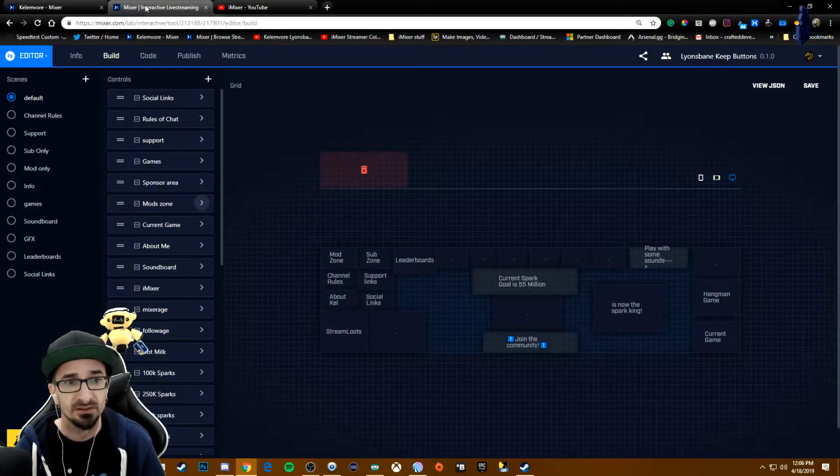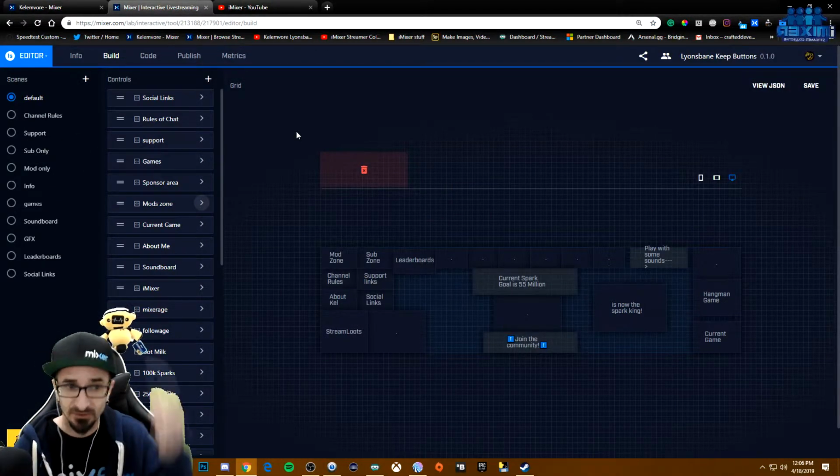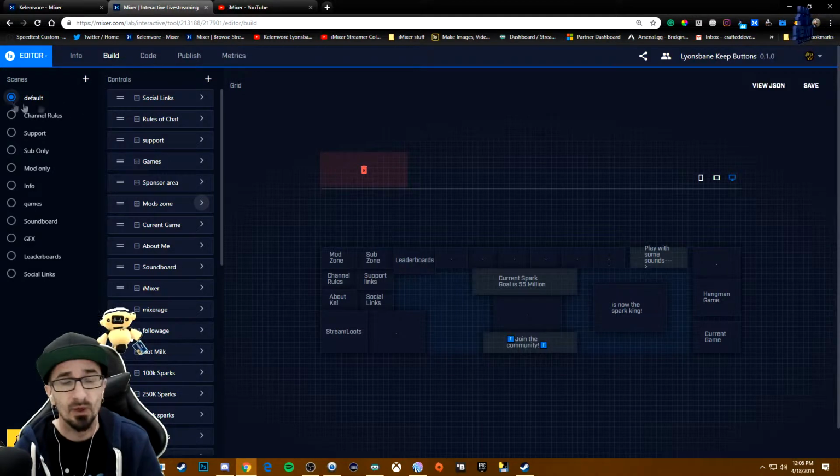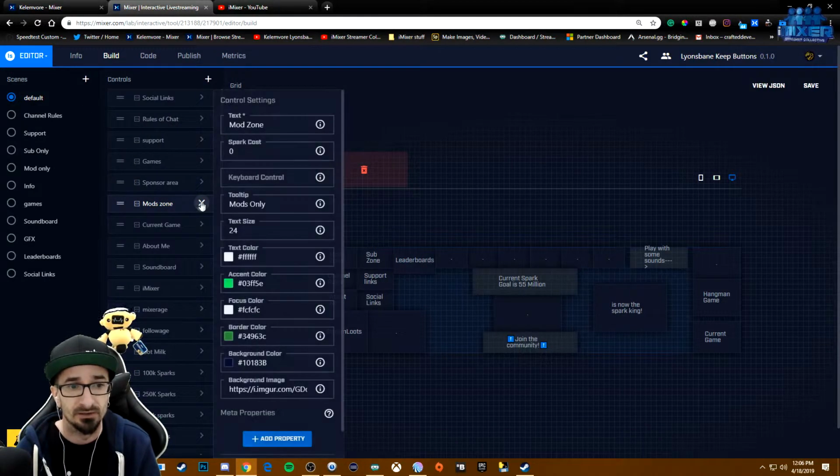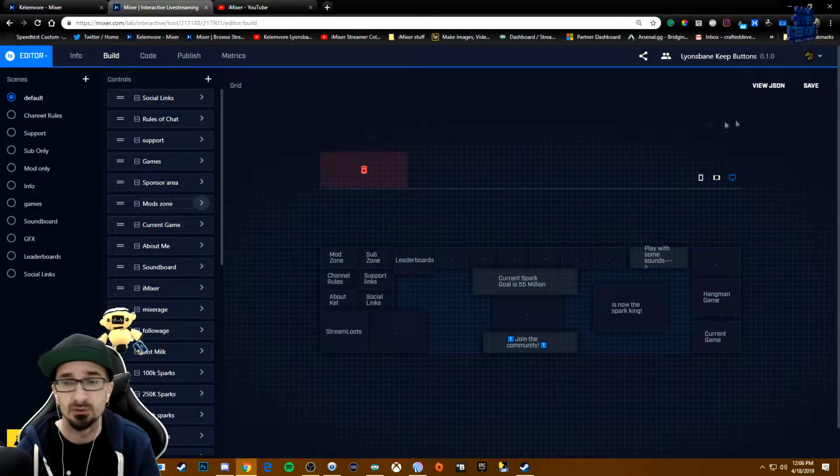It's really, really simple. So you want to go to your dev lab, first of all. And then wherever you want to create this button, you're going to want to create it. I've labeled mine mod zone. You can label it anything you want, but as long as you create the button here and click save, you're good to go on that front.